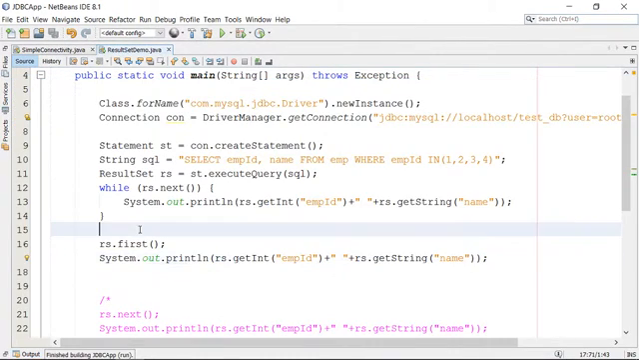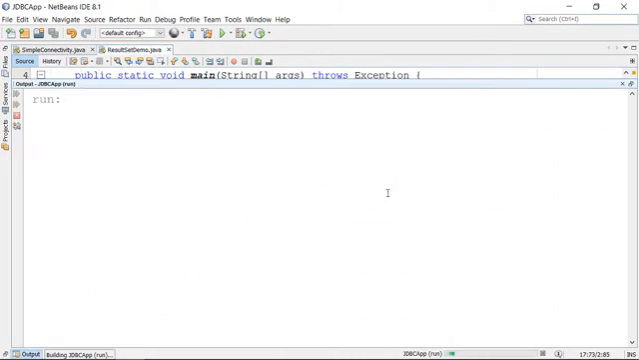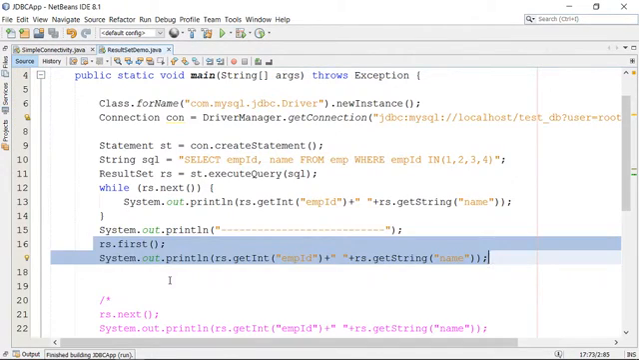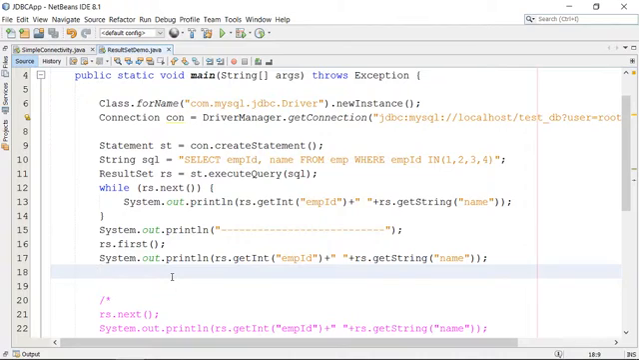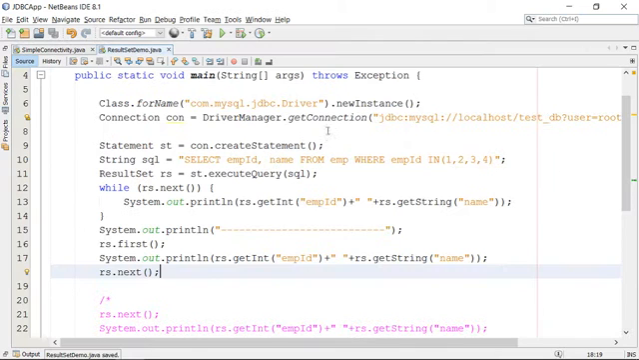Let me put one separator here, just a moment. So this is my separator, and after accessing the whole records I'm going to again access the first record only. So this is how you can see. You can jump to the first record. Now your cursor is pointing to the first record. You can again jump to the next record. So when you call rs.next here, your cursor will move to the second record. I'm not going to show this, but this is the procedure.